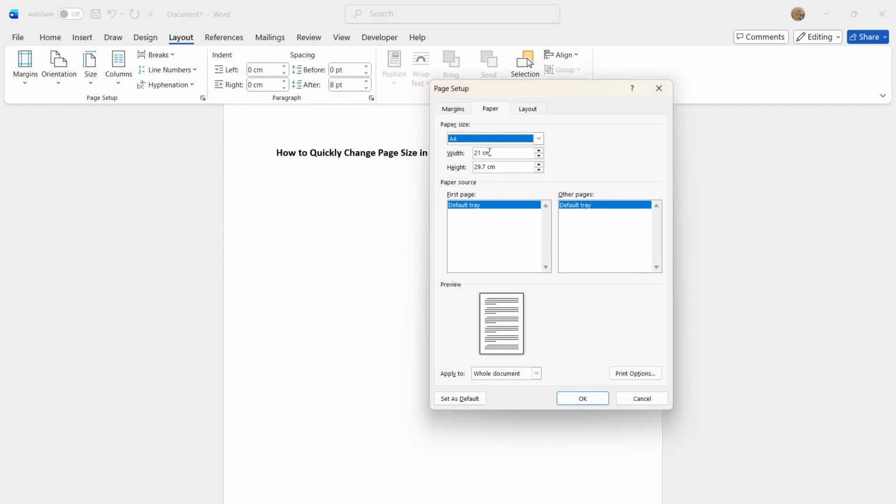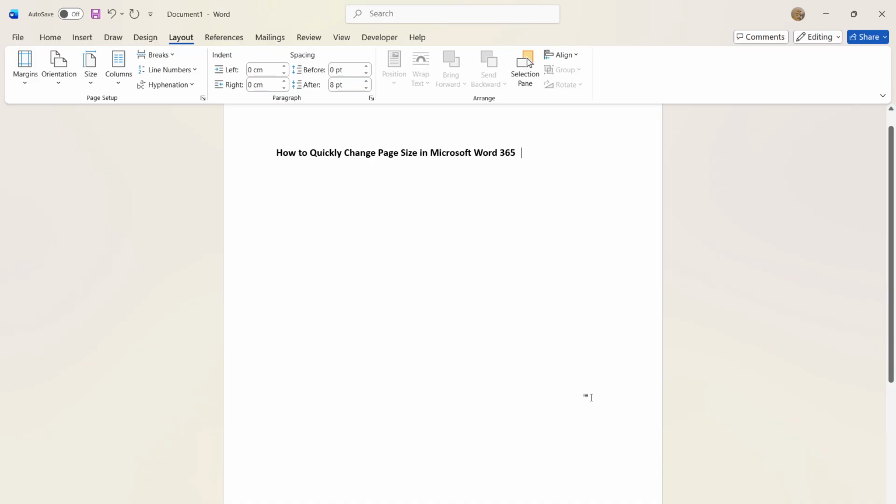Word will display measurements in your default units, such as inches or millimeters. If you're working from a template or a print specification, type those values directly. When you're done, click OK, and your document will immediately resize to those custom dimensions.